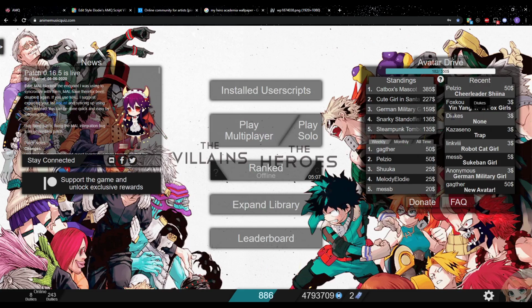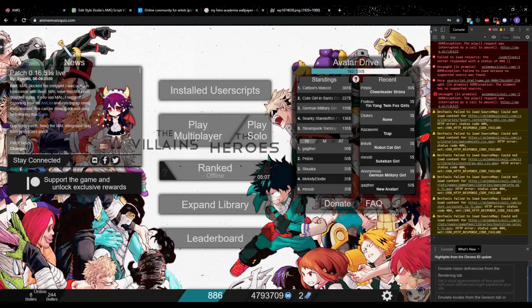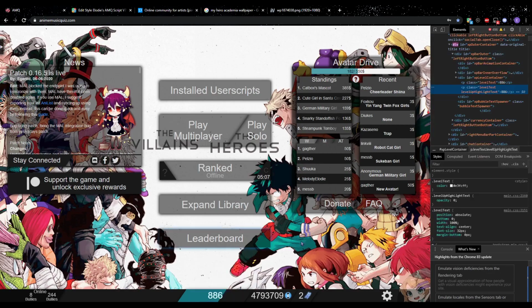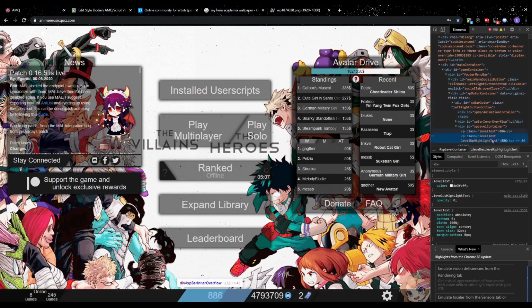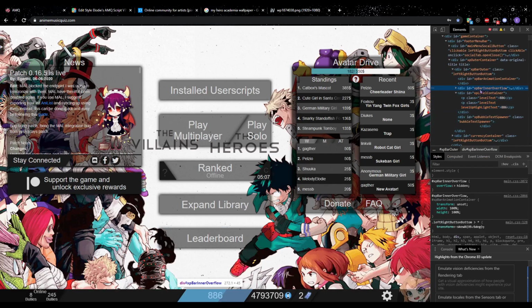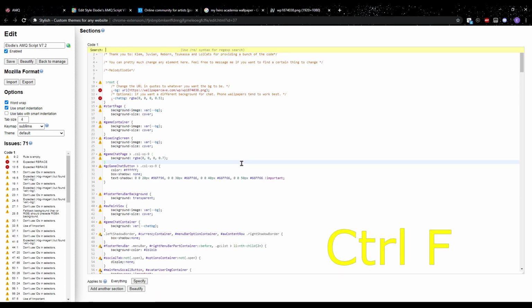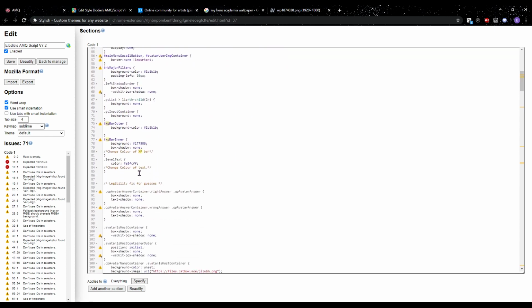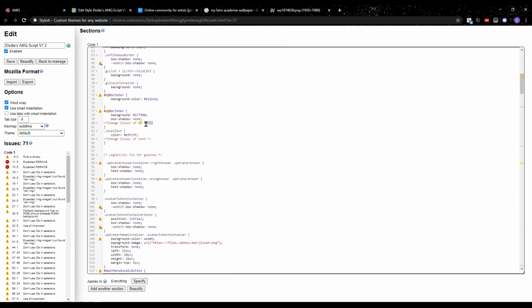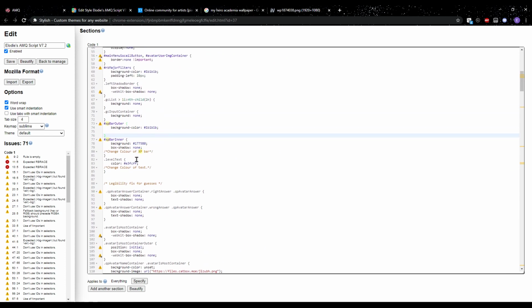For example, if we want to do the XP bar, this is the section you want, it's covering the section you want to change. You just want to remember that. If you do Control F and search XP, then you can find the XP bar. I've already put footnotes for everything you would most likely want to change.